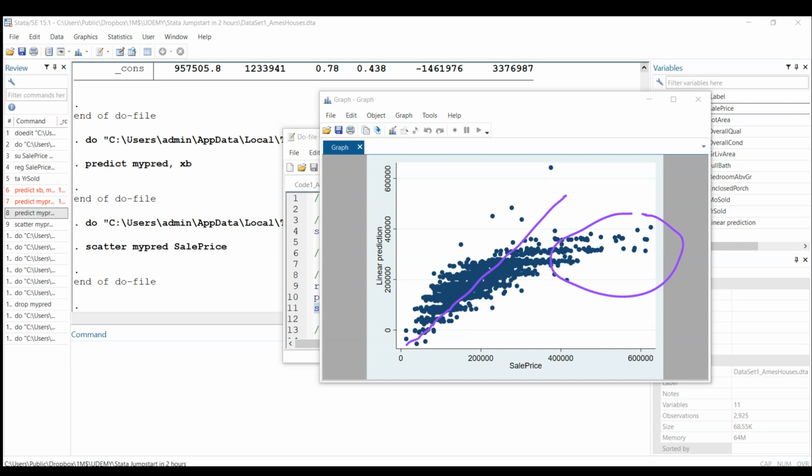So again, in this video we looked at how to use the predict command after regression, and also how to, for example, look at the scatter plot of prediction against the actual price. So please check the first video on how to run regression, and the next video will show you a more advanced example of regression.